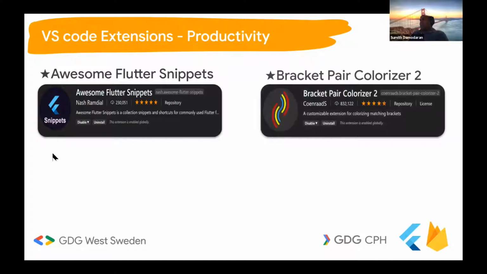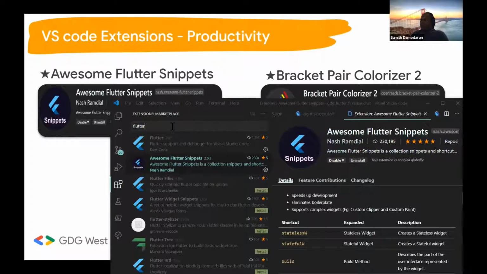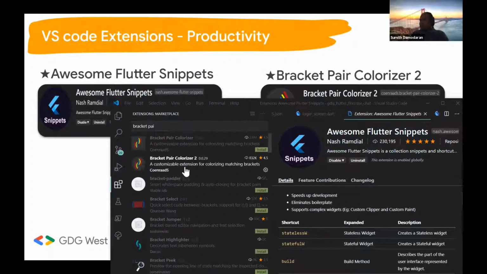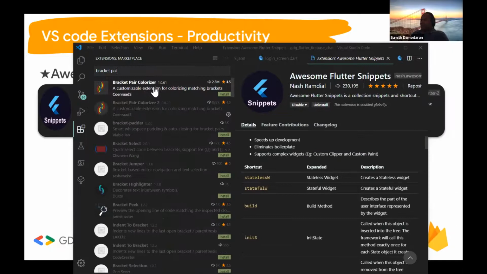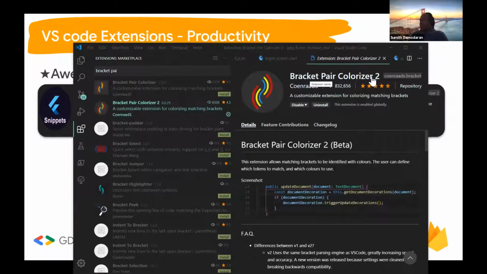The next one is, in Flutter, we use a lot of brackets. Yeah, so basically material app, bracket, and bracket, and bracket, and bracket. And then you kind of get lost within the bracketing thing. So the next one is bracket pair colorizer. Now there are two versions of it. Yeah, the first one is okay. It was done before. So use the second one, bracket pair colorizer 2.